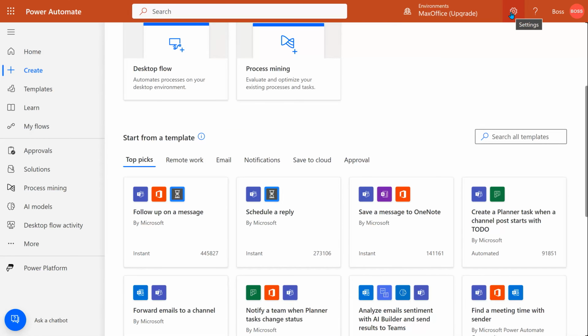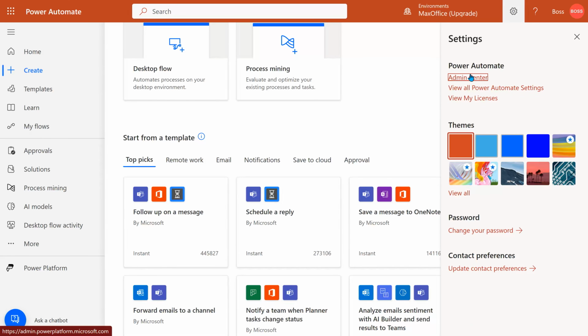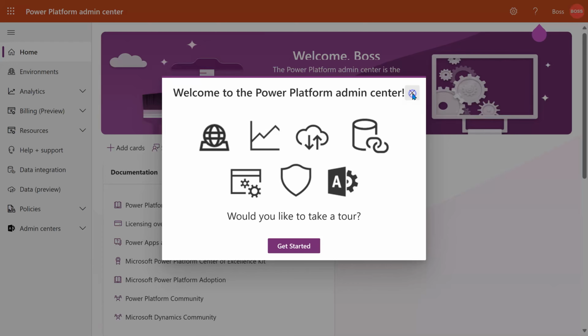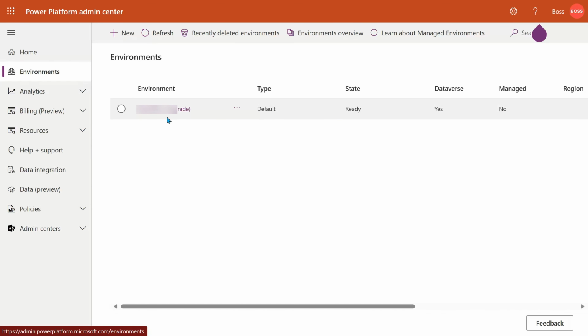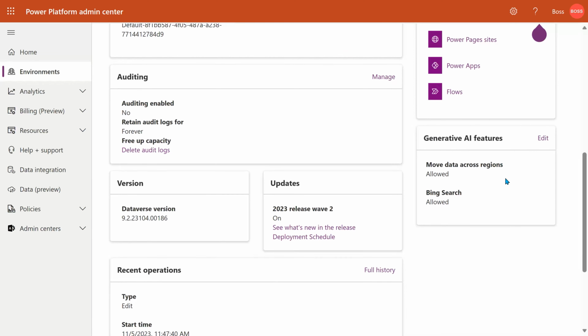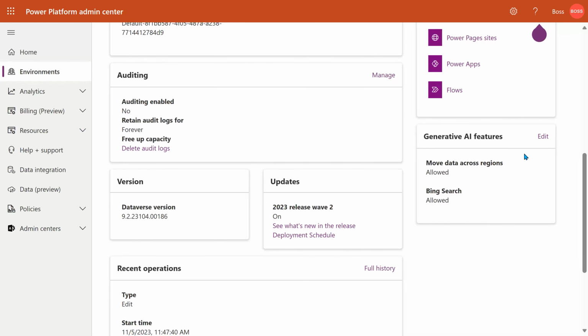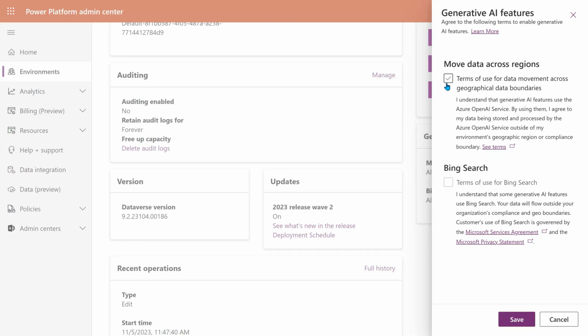So in Power Platform, go to the wheel, Admin Center. Skip the Get Started box if it comes. Go to Environments on the left side. Click on the environment you're in. Scroll down till you see Generative AI features. Click on Edit and enable both the checkboxes.